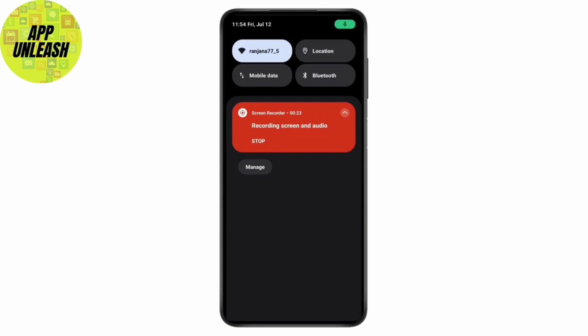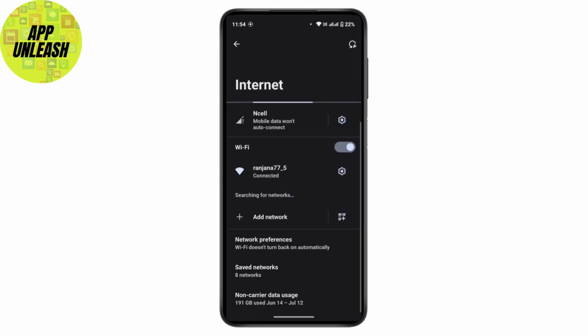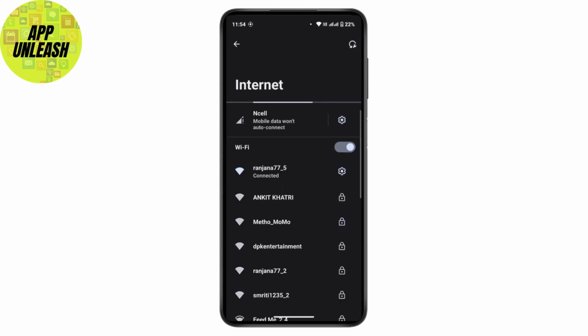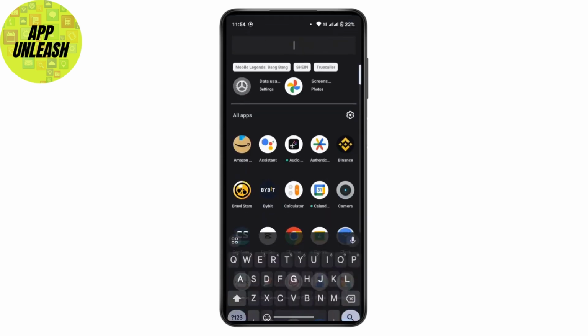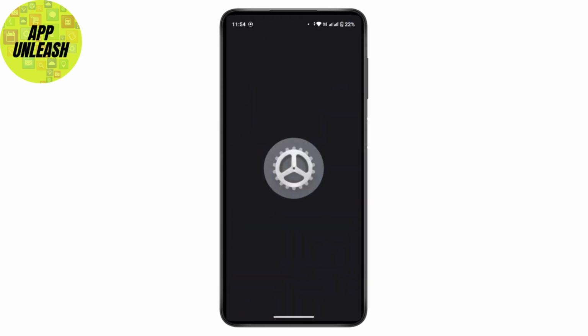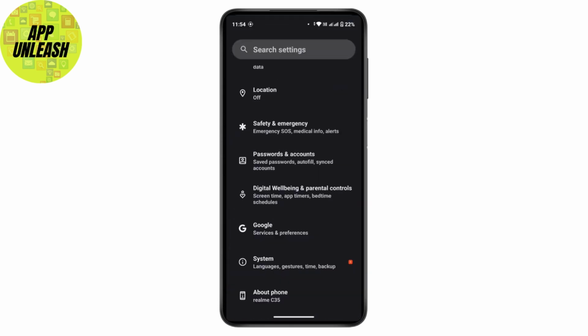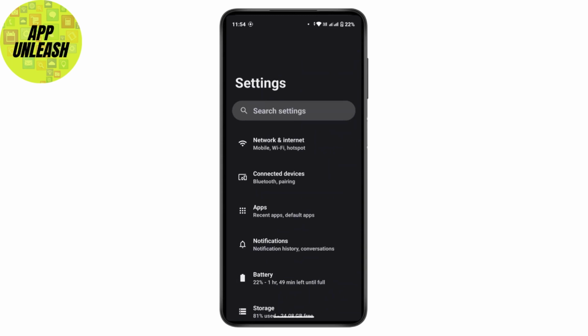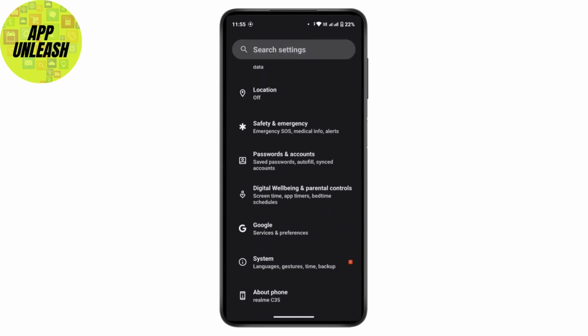First of all, open up your Wi-Fi settings in your mobile device, and whenever you try to connect to a Wi-Fi network, it says either fail to connect to network or disconnected. So in that case, what you have to do is go to your settings in your mobile device, and once you land on your settings page, scroll down a bit and from there go to System.